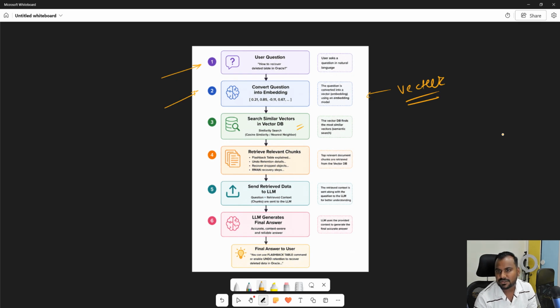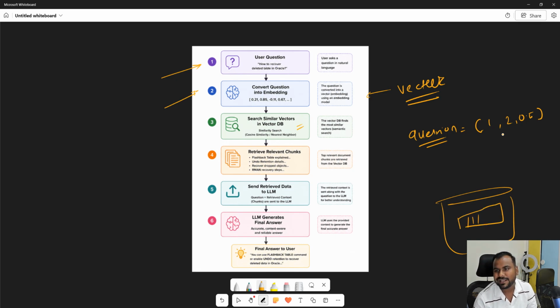Now you have asked some questions, and whatever questions you have asked have created some vectors, right? These vectors will be matched with the vectors which are available in the vector database. Search similar vectors in the vector database, retrieve relevant chunks. So from this database, whatever vectors are matching or similar will be retrieved. Send the retrieved data to the LLM.